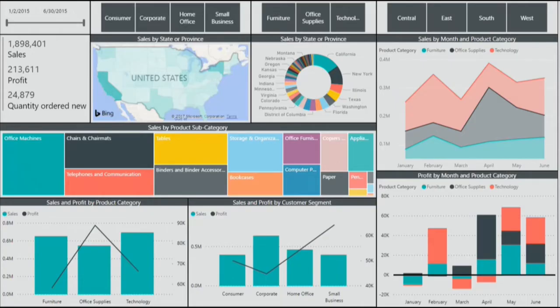If we take a quick look at this report example, it is an example of a sales dashboard done in Power BI, right? It does not live up to the standards of actionable reporting. And why is this so?